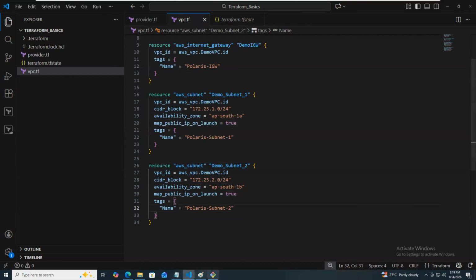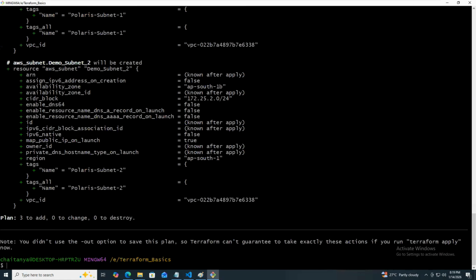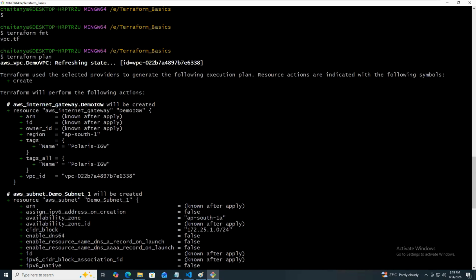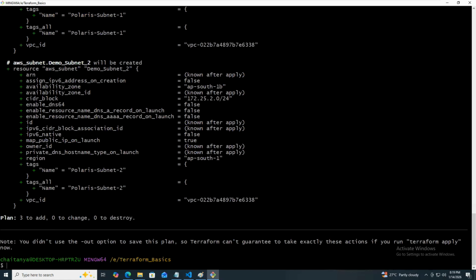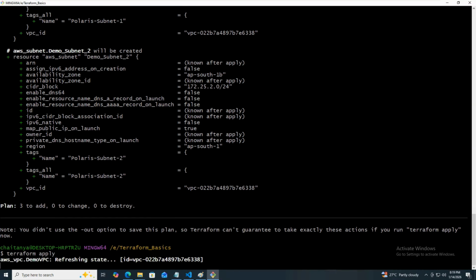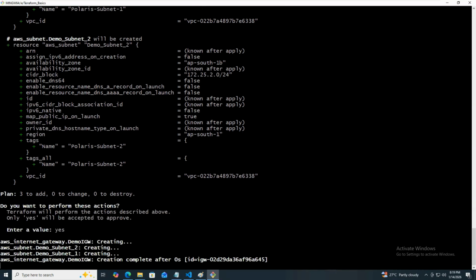Done. So now when I try to create the resources here, what will happen? terraform fmt, terraform validate we have to do, but that's fine. So 3 resources are getting created. What are the 3 resources? The internet gateway and the two subnets are the resources that are getting created. So now terraform apply. When I go for terraform apply, it will ask, do you want to create the 3 resources?